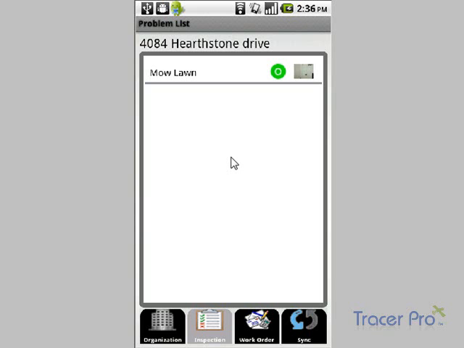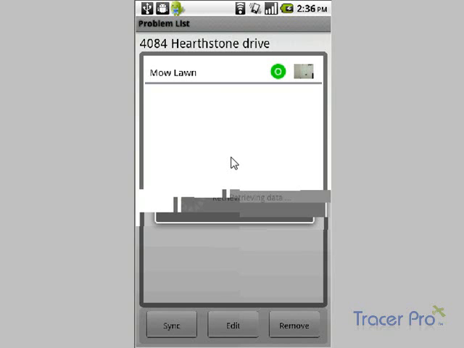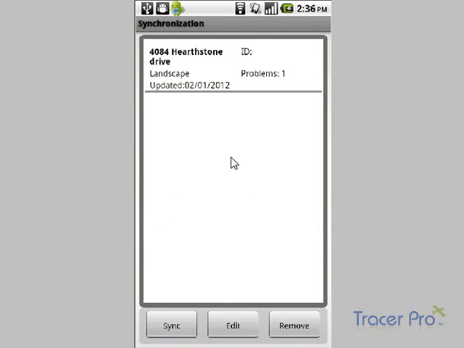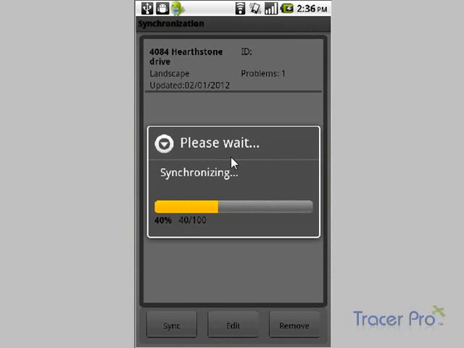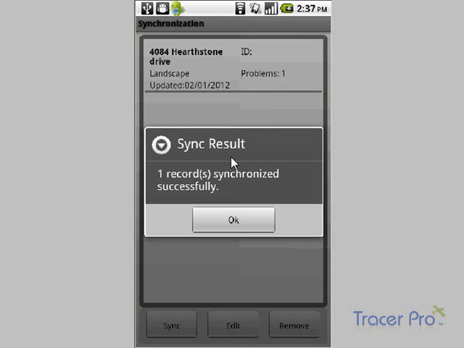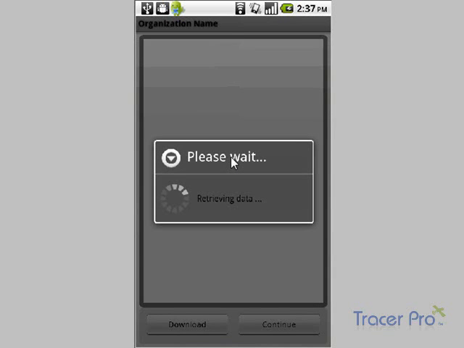And all I have to do to send those records back to Tracer is to click on the Sync button in the bottom right corner, and it will present me with a list of all of the records that I've made changes to today. I can then click Sync in the bottom left to send those records wirelessly up to the Tracer system. This can be done from the field, it can be done from a Wi-Fi connection, or it can be done from a 3G network connection. Once those records have been sent up to the system, it will let me know the record synced successfully.